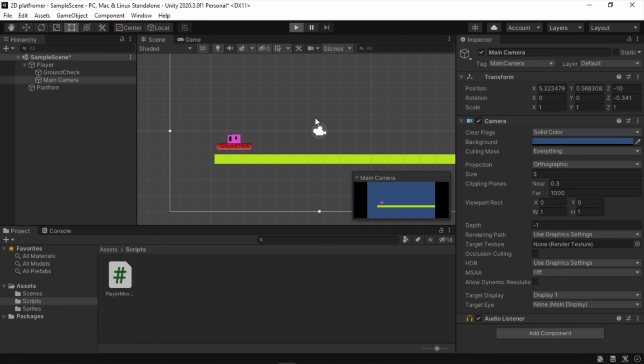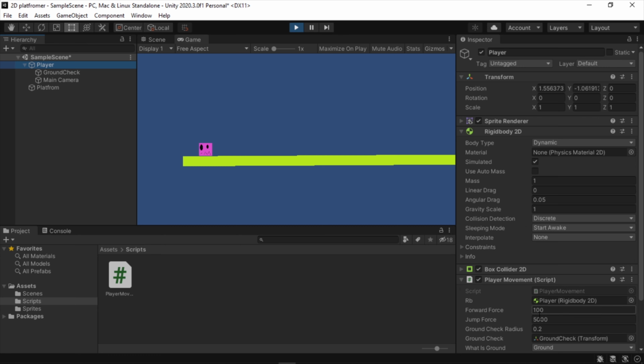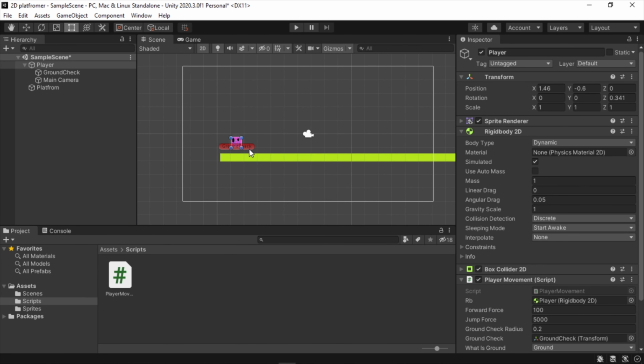So if I now hit play and again bump up the forward force, you can see our camera follows our player. But there are some issues with it that we are going to discuss in our next video, and also we are going to make this following system through code, which is better. There are some games where you just can't make the camera a child of the player. You need a script or some other type of system to follow the player. So that's what we're going to do in our next video.